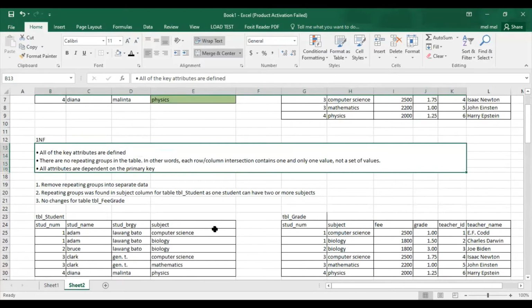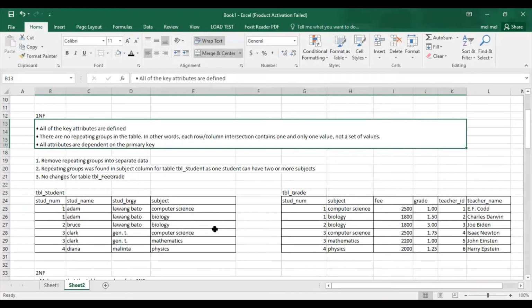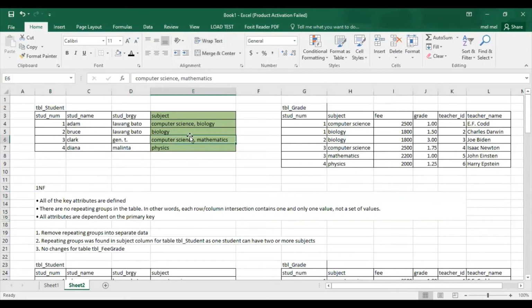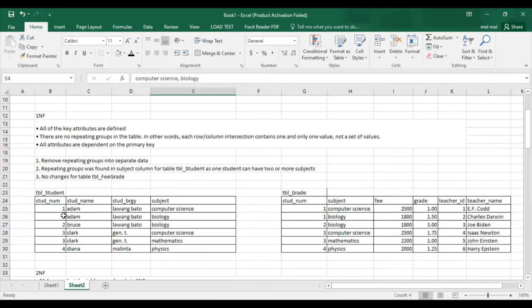Okay, first, let us check the repeating groups. Where are the repeating groups found? It is found on the column subject under table student. So the subjects are repeated. So what we do is to insert a new record for each and every new subject per student so that we could separate the repeating groups.